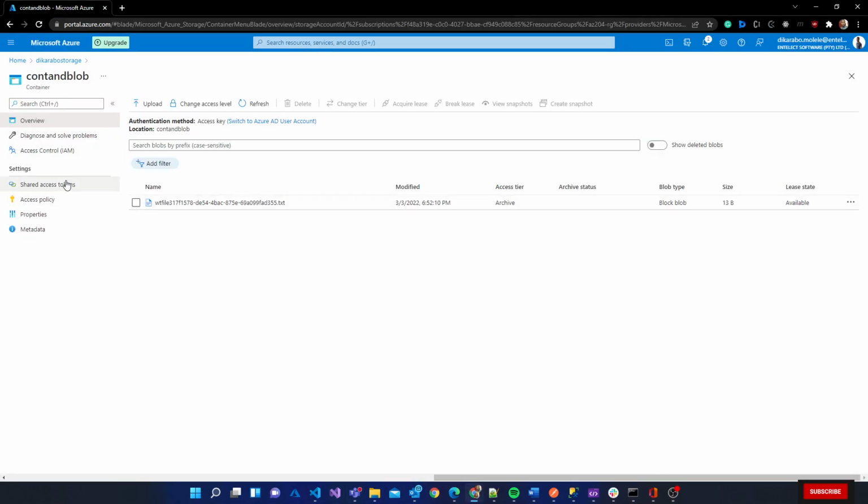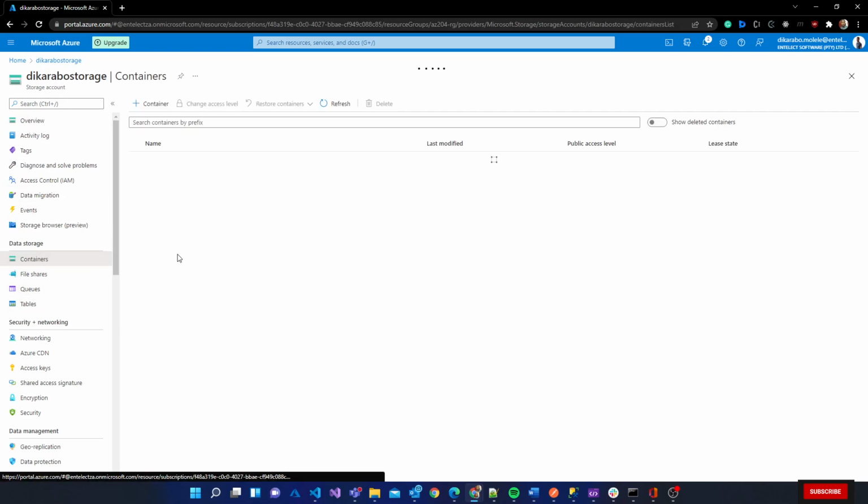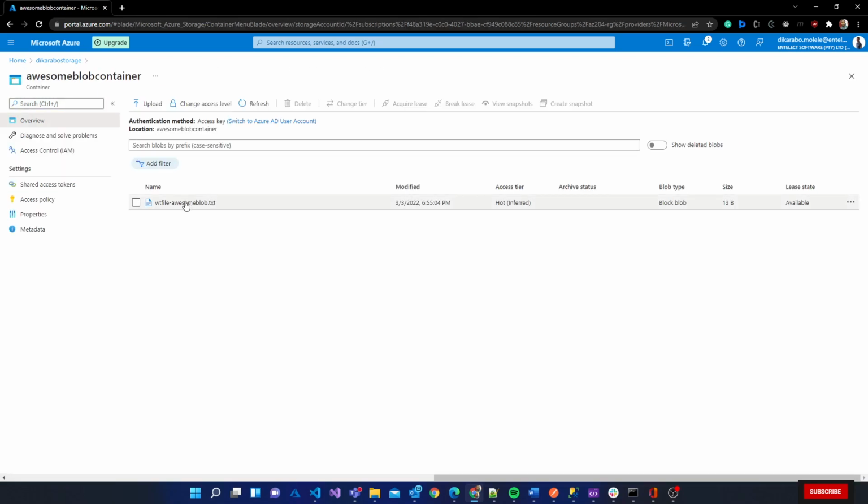When you go there, under storage account, blob containers, let me just refresh this. We have awesome blob. I think that's what we just created now. We have our awesome text created there.